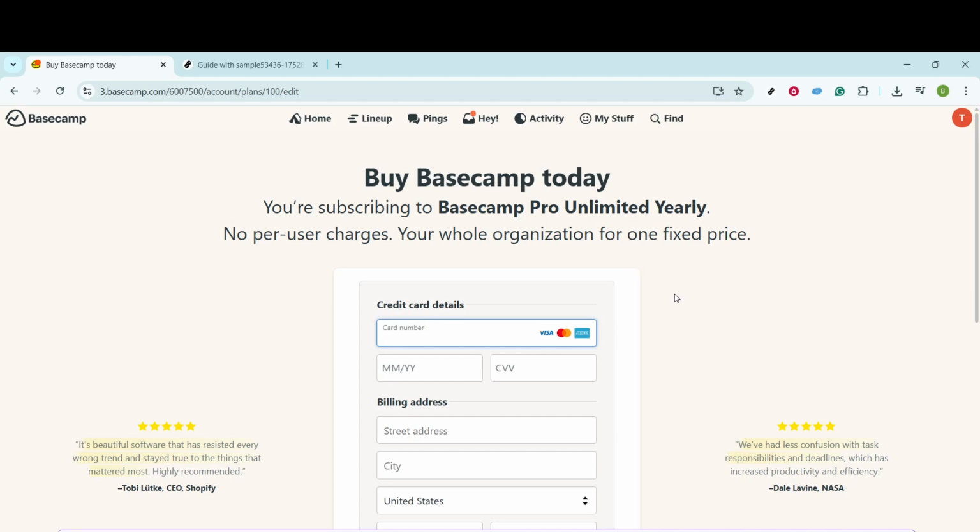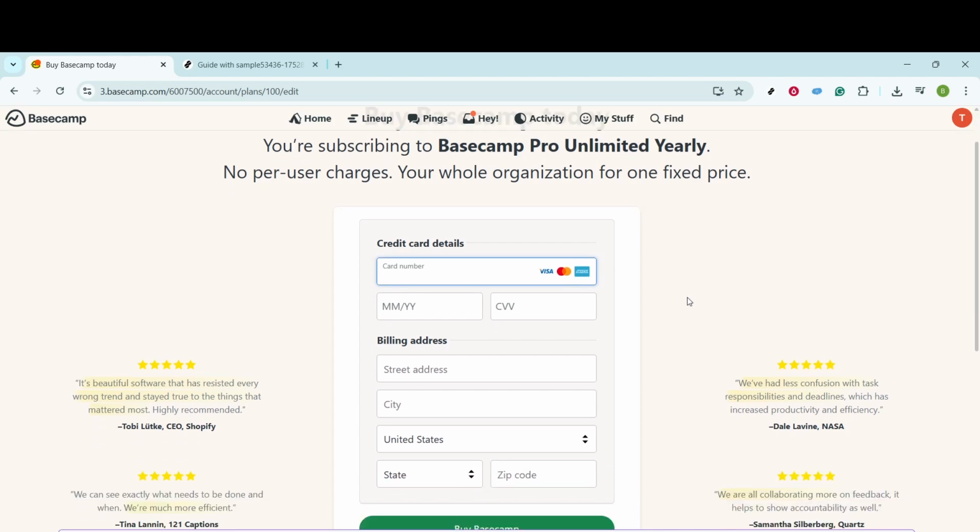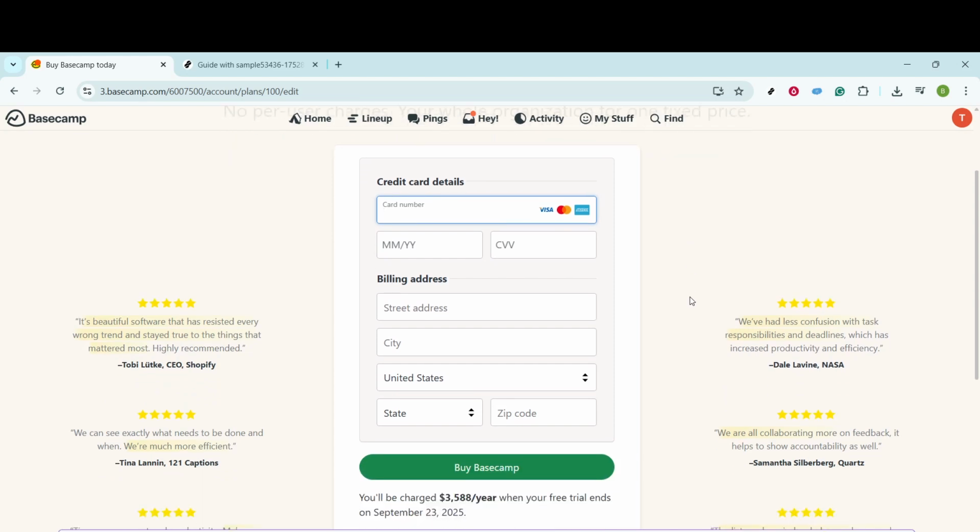Now take a moment to review your choice. It's important to make sure you're satisfied with the package you've selected. When you're ready to proceed, look for the Buy Basecamp button. This is your cue to finalize the upgrade, so go ahead and click it.